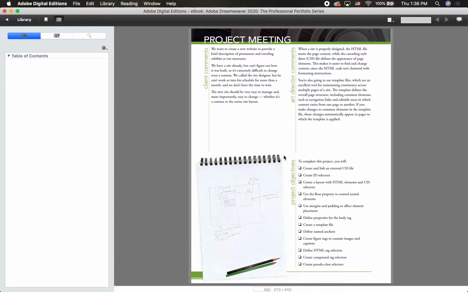You're also going to use template files, which are an excellent tool for maintaining consistency across multiple pages of a site. The template defines the overall page structure, including common elements such as navigation links and editable areas in which content varies from one page to another. Okay, so it says if you make changes to common elements in the template file, those changes will automatically appear in pages where the template is applied.